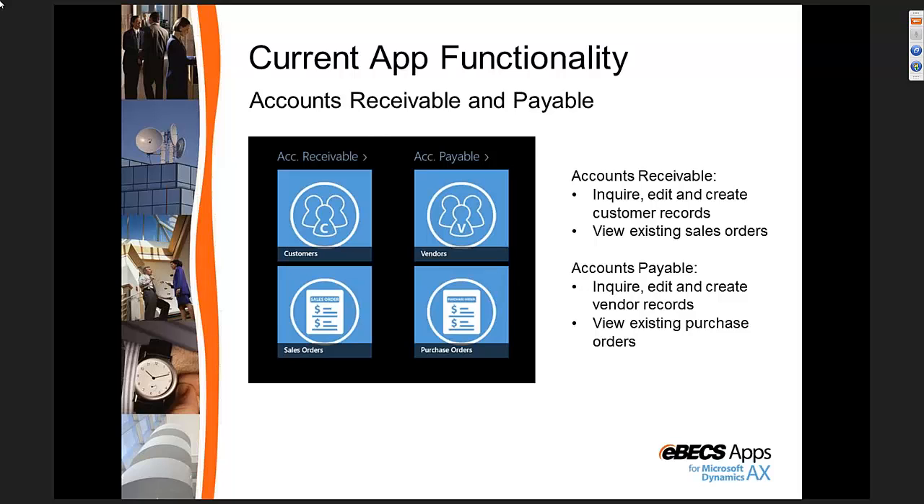So we'll start and have a look at accounts receivable. We've got the ability to inquire on customer records, as well as edit records and create new customer records. We also have the ability to view existing sales orders. On accounts payable, we have the ability to edit and create supplier records, as well as view existing purchase orders.